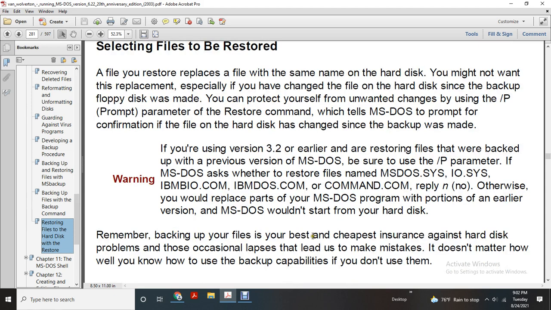Remember, backing up your files is your best and cheapest insurance against hard disk problems, especially occasional mistakes. It does not matter how well you know how to use the backup capabilities if you don't use them.